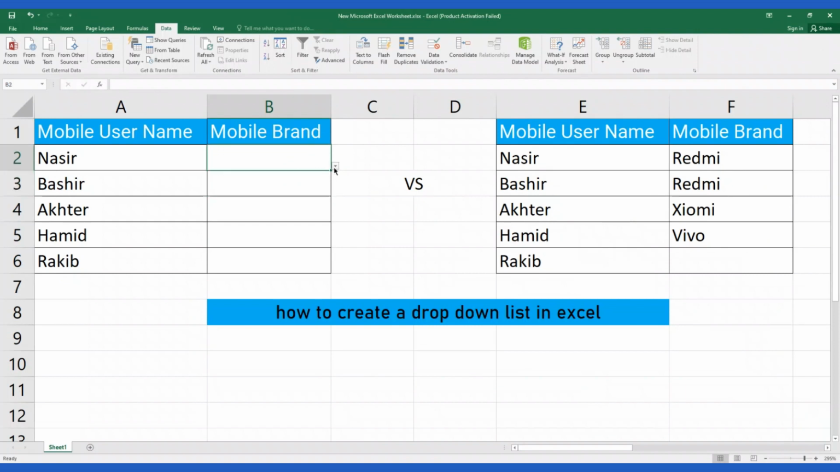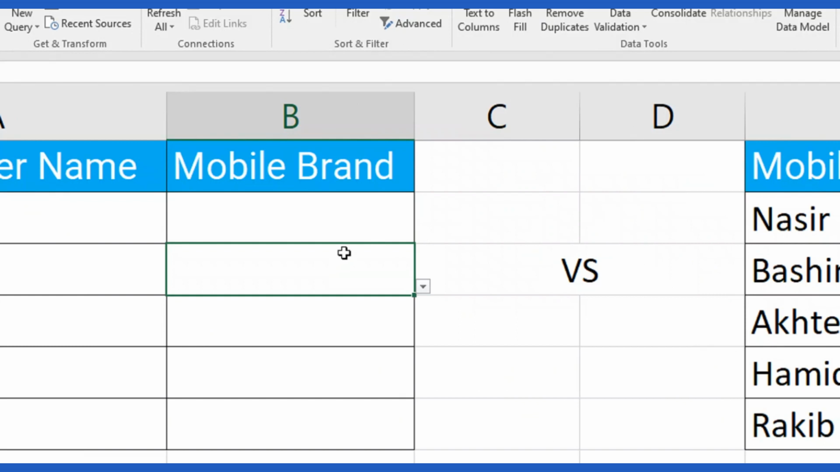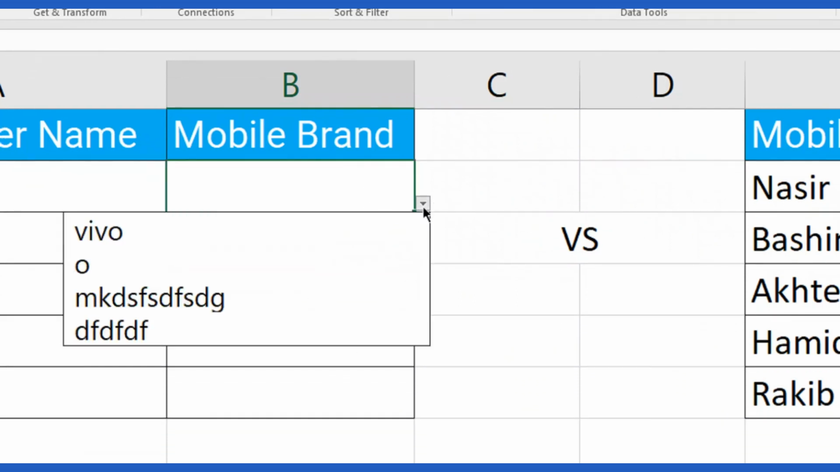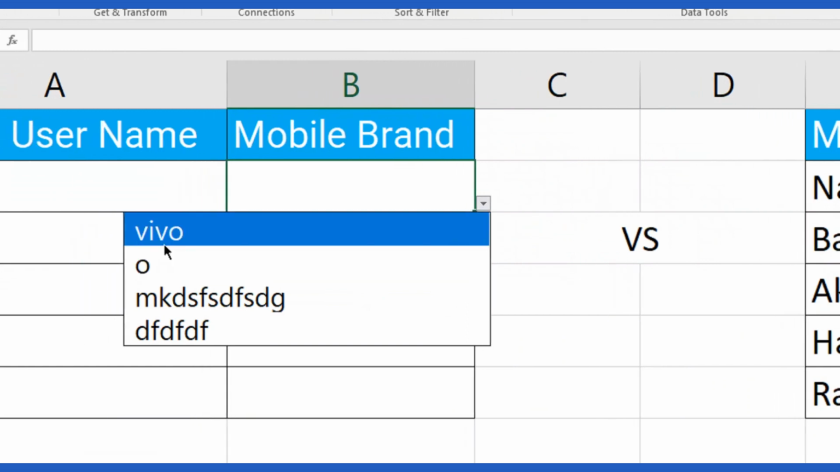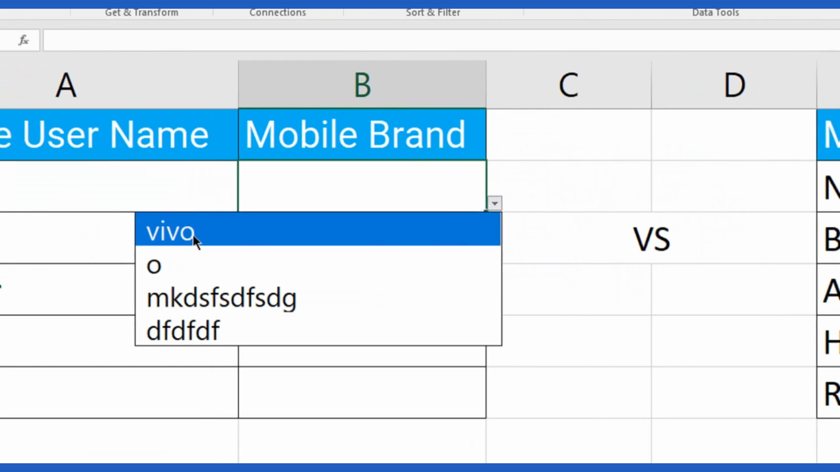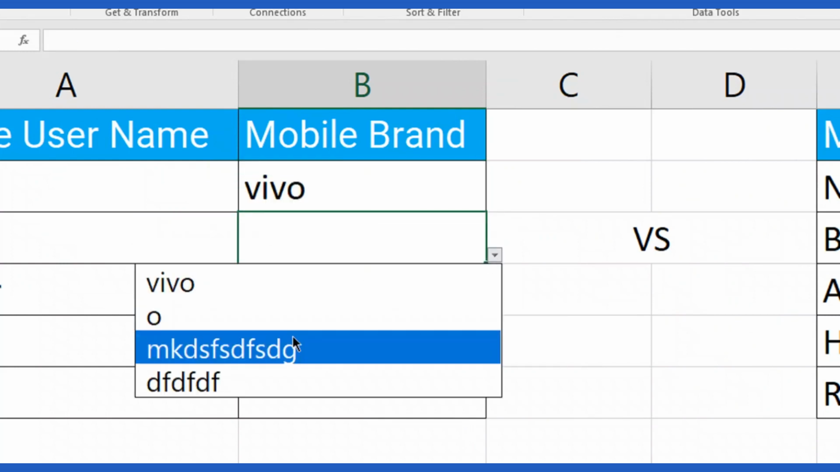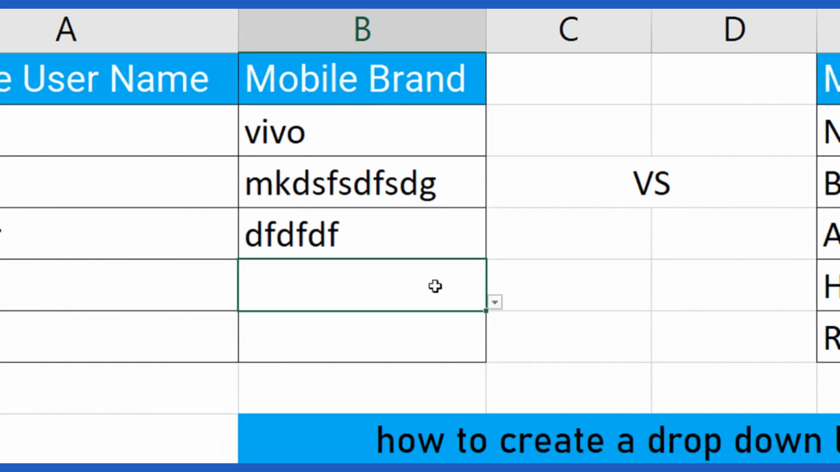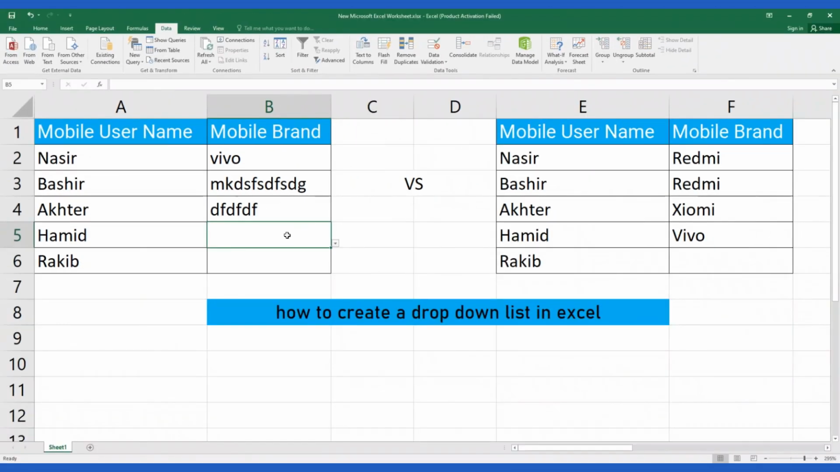this type of drop-down icon appears in a separate row. Okay, when you click this drop-down option, you can choose your text to insert in your row. Just Vivo, I want just like this. Okay, so I hope you can understand how to create a drop-down list in Excel easily.